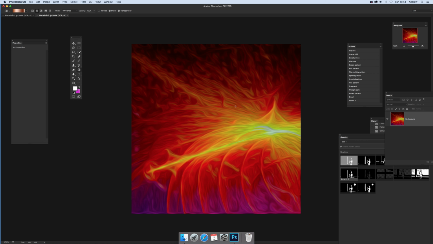Quick run through of some of the features of the wonderful oil paint filter. Really good tool. Hope you found this of interest.